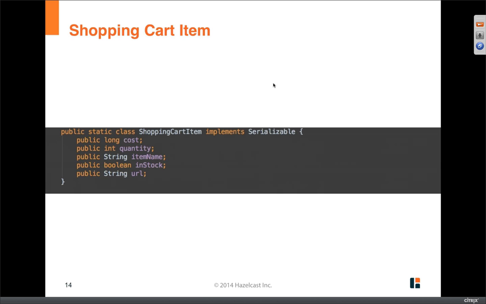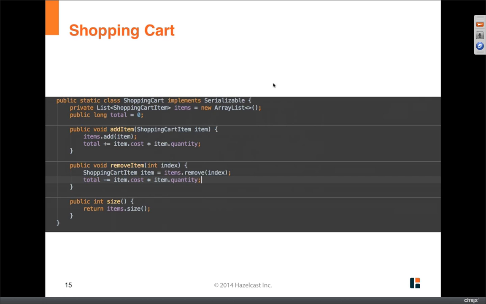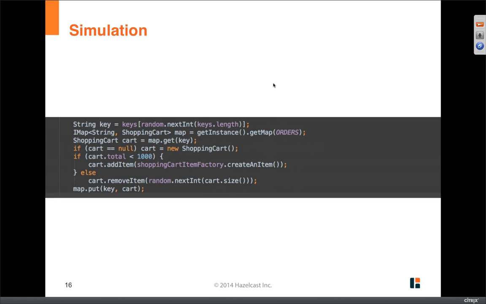So this is my shopping cart item. And I've also got this shopping cart, which contains a list of items and also has a total cost. Whenever we add an item to this list, we also update the cost, and we do the same when we remove it. So it's a very simple implementation, it just implements Serializable, no improvement there. And if you saw my previous webinar, if you use Hazelcast IdentifiedDataSerializable or even Kryo for that, we will definitely achieve very high performance gains there, but I haven't done it just to make it simple.